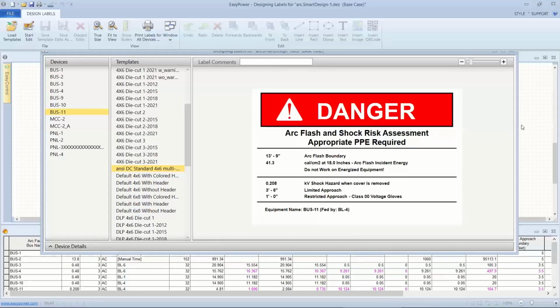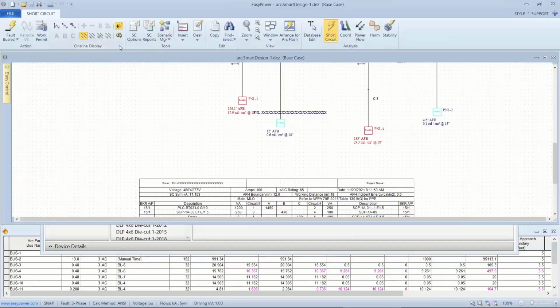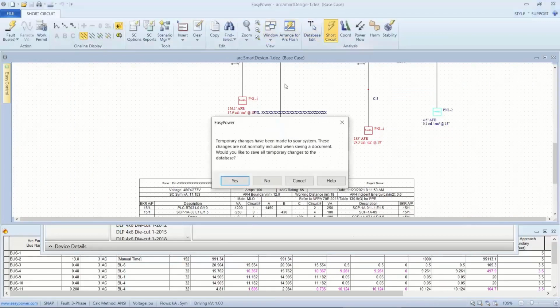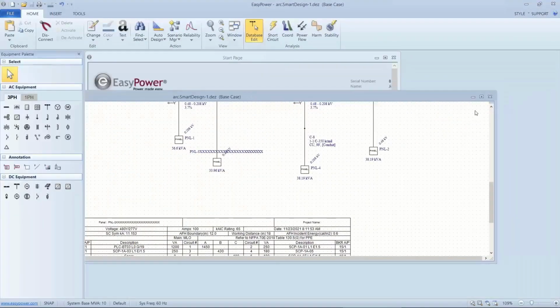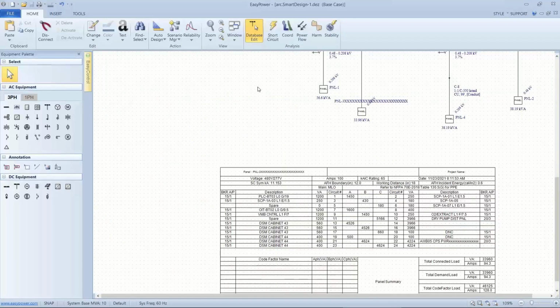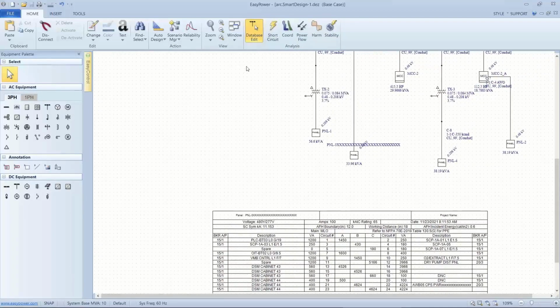So we get out of here and go back to our database edit. One of the suggestions that's been made is to be able to set up the options for the analysis modules before we actually have completed the one-line diagram. In the old days, you'd have to go to short circuit and set up short circuit, go to coordination and set up coordination, and then keep it all in mind as you were drawing the one line.